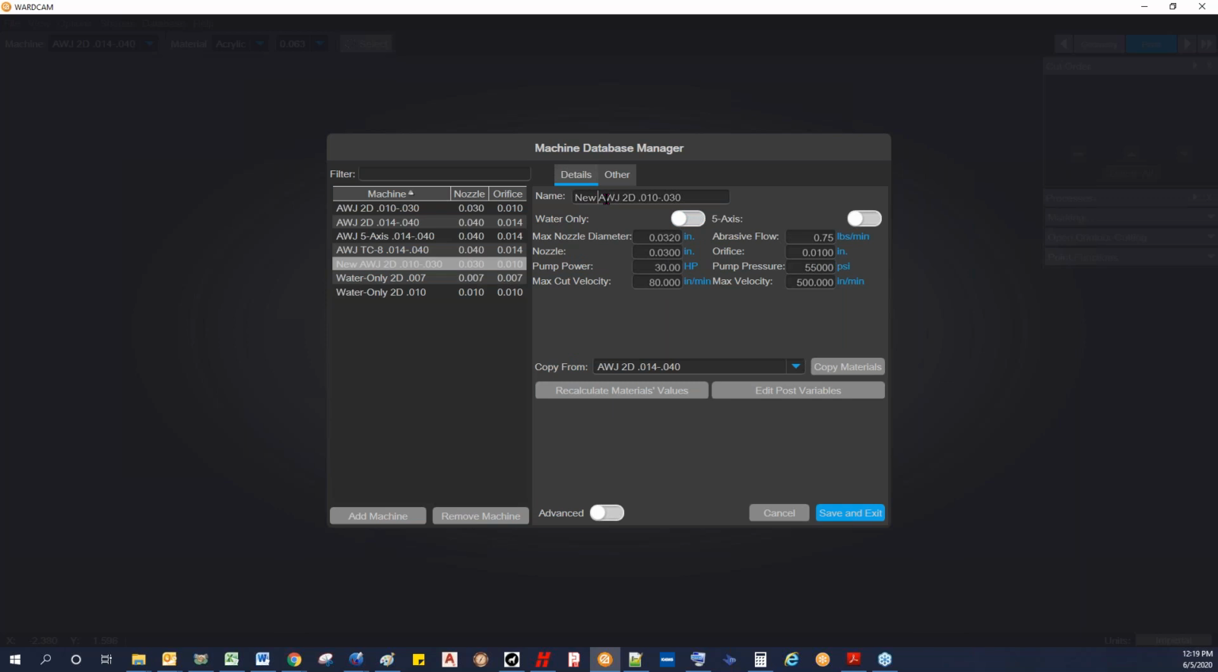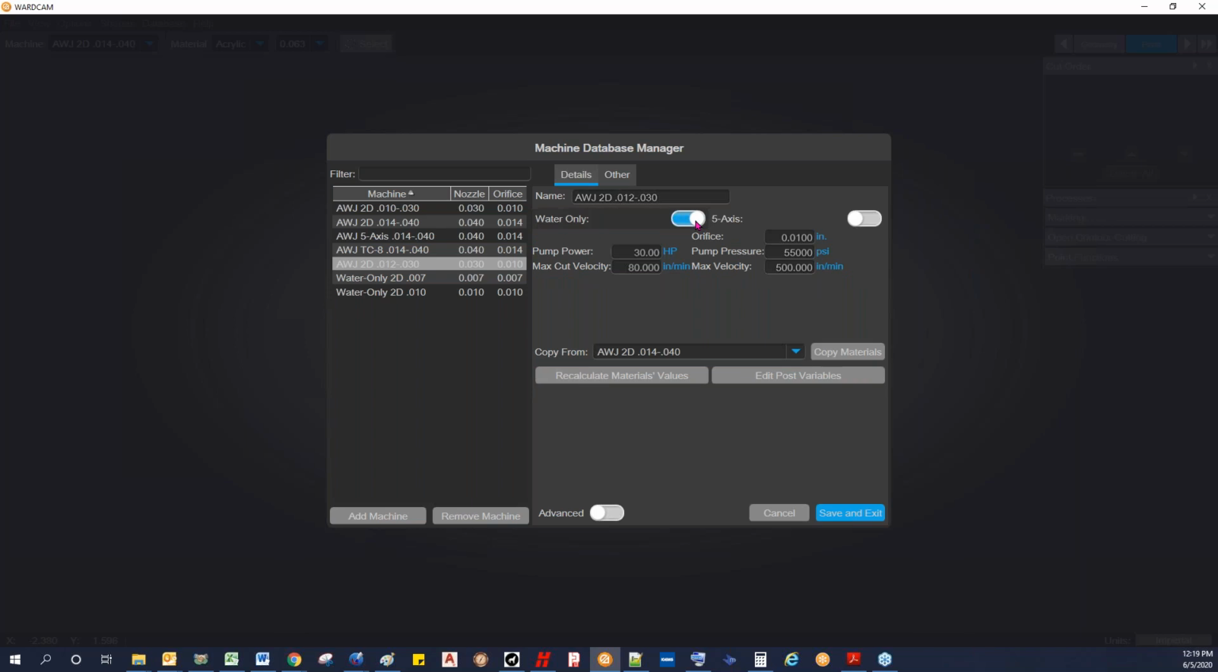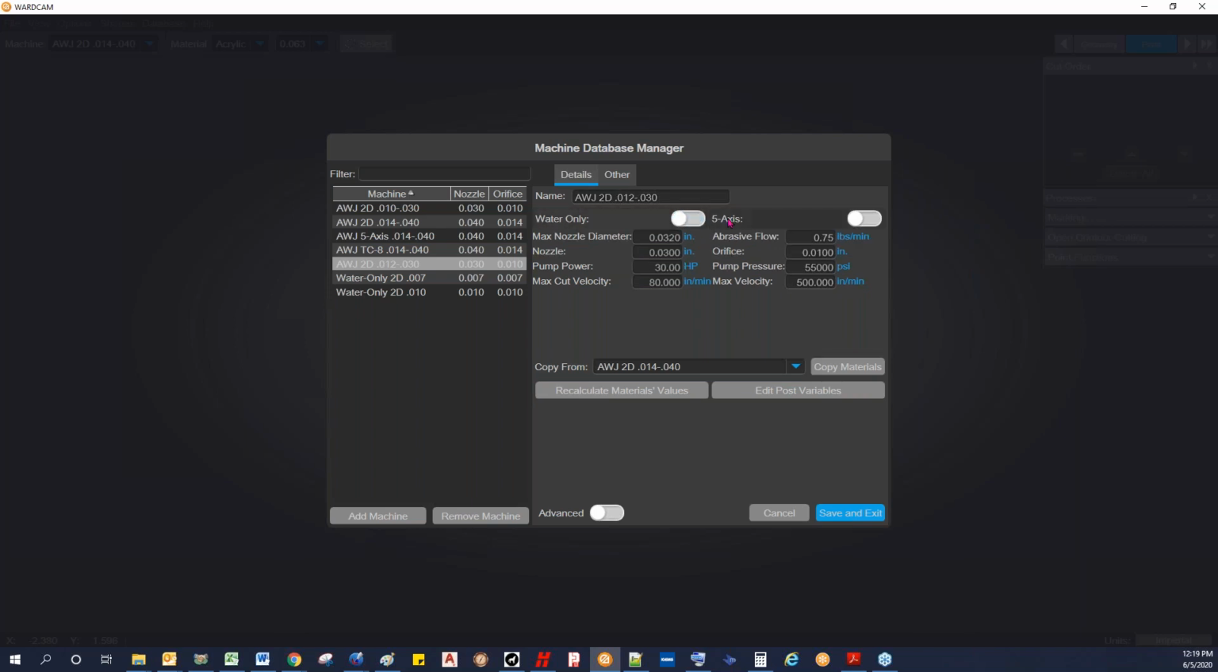So this name box here, I can just click into this and give it whatever name I like. So we'll call it 1230. And then you have options about whether this is a water only machine, which in this case it's not going to be, but if this were, we would click this button on. If you turn that on, then the things related to abrasive go away. And if this were a 5-axis machine, we could click that, and then that would give us tools where we could apply bevel cuts to parts.